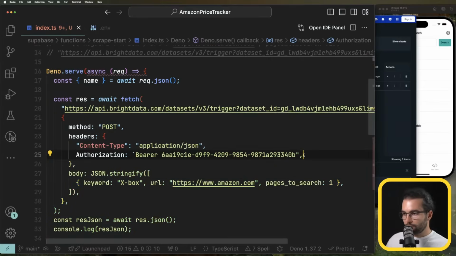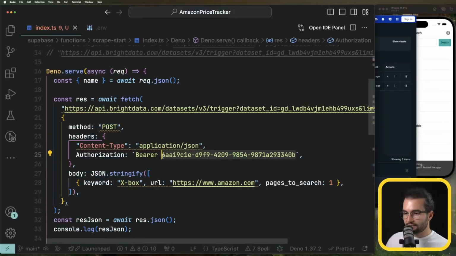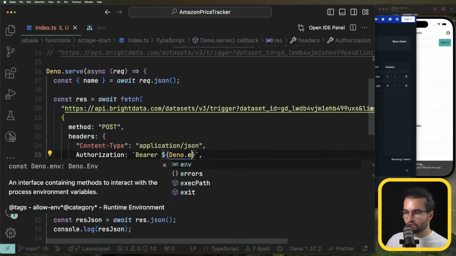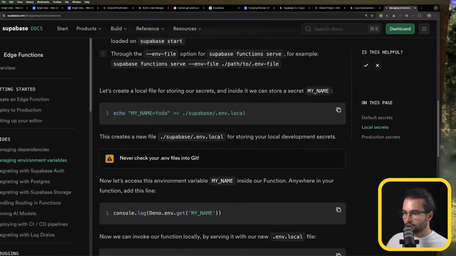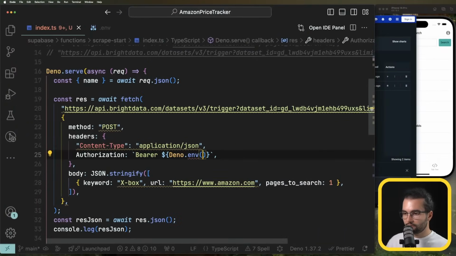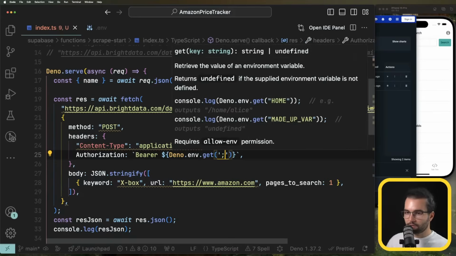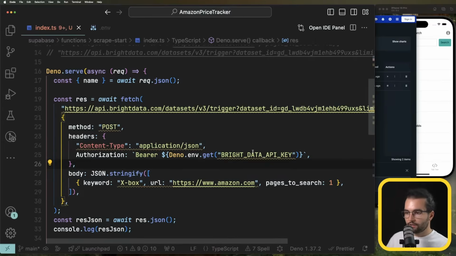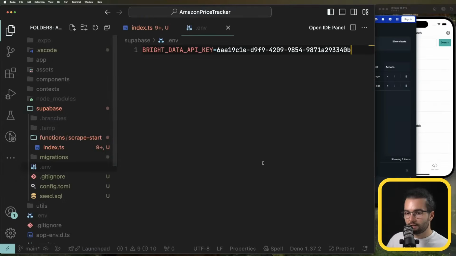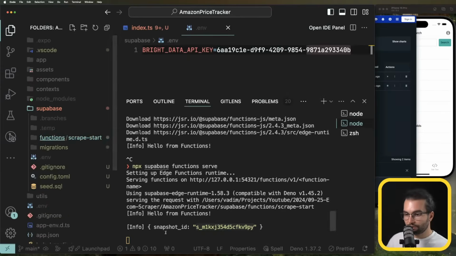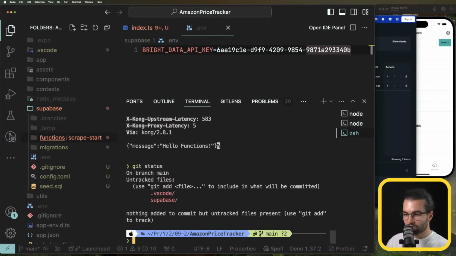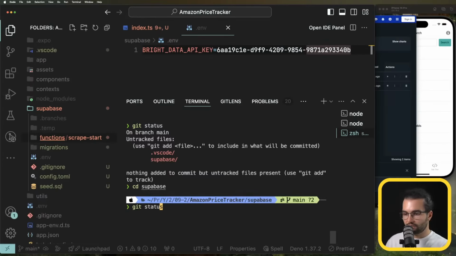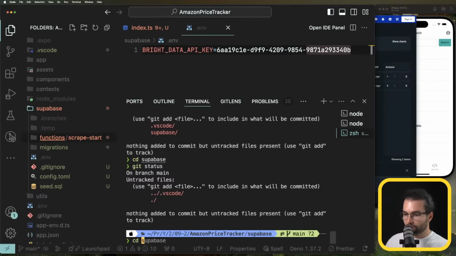Now I'm going to replace this with a template string, and I'm going to access it as a variable with Deno.env.get and the name that we specified here in the env, BrightData API key. So now this is going to come from environments. I need to make sure that this .env file is not going to be committed to Git by checking git status. cd supabase, git status, and we see that it's not going to be added. That's good.